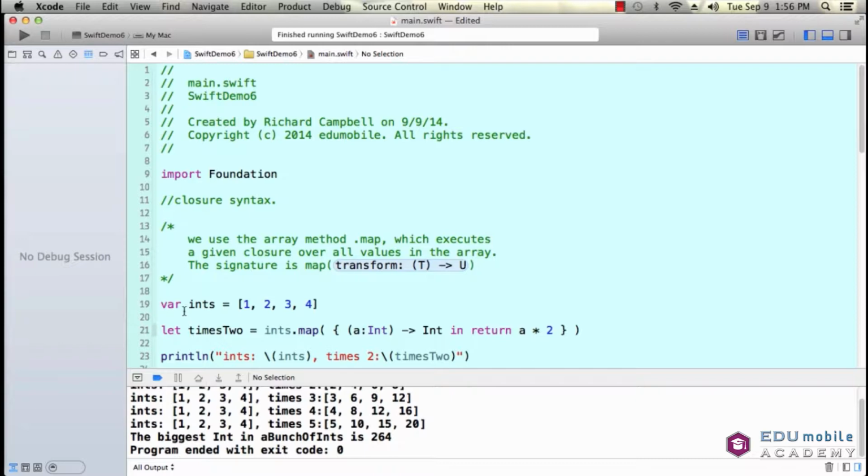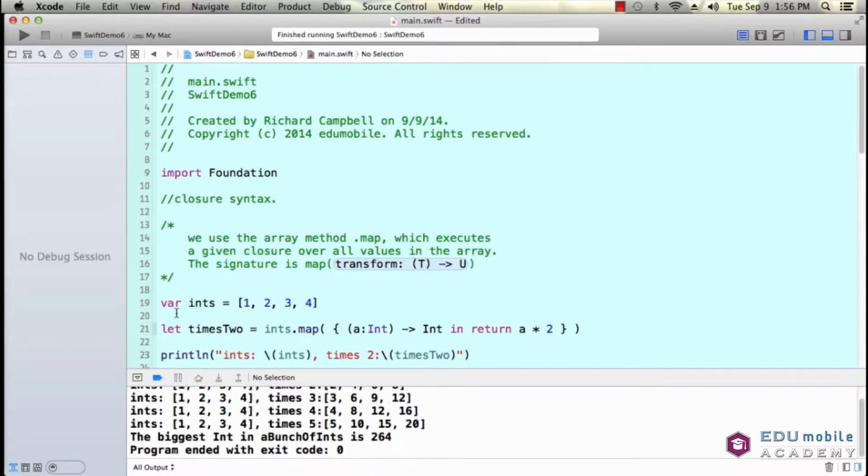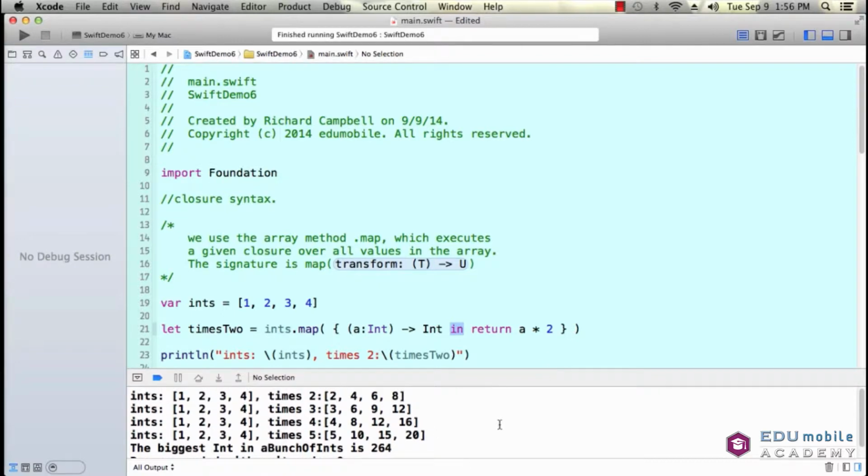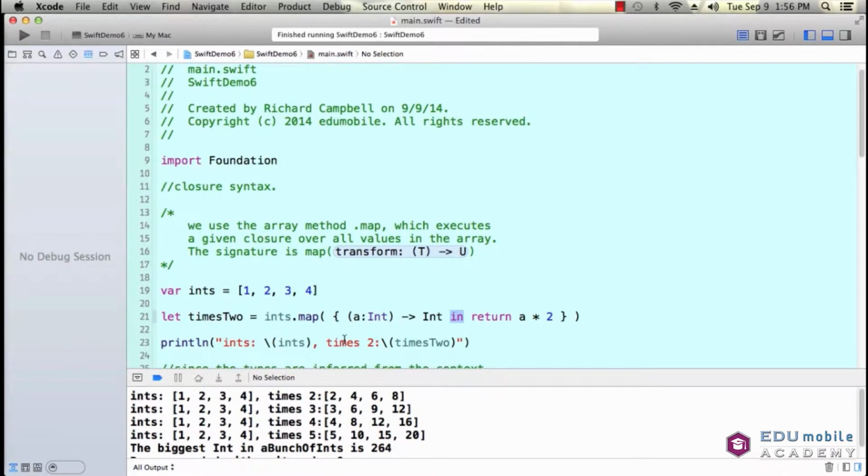So here we have an integer array, 1, 2, 3, 4, a simple 4-element integer array. Now, how do we call the map function? Well, let times2 equal ints.map, and then all it does is take a closure. The closure we're going to give it is a as an Int, returning an Int, and that is the type of the closure, then in, and then return a times 2. So if we print out ints and times2, we get ints of 1, 2, 3, 4 and times2 of 2, 4, 6, 8.